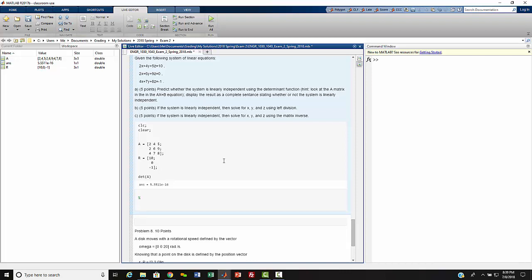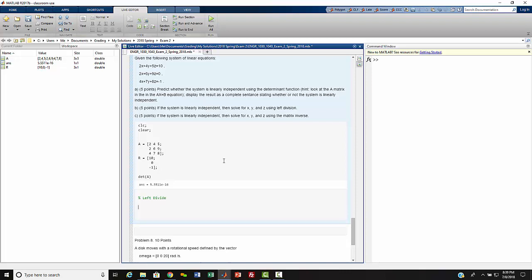So the left divide, and I do this just in case it shows up on the exam. So x is going to equal a left divide r. And then the matrix inverse is x equals inverse a times r.